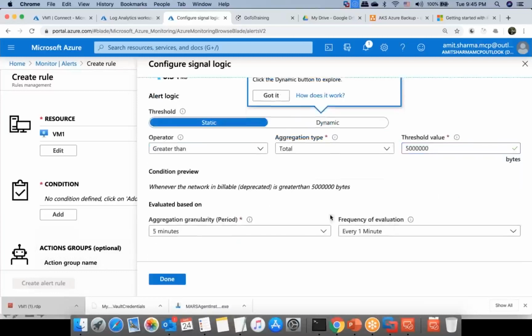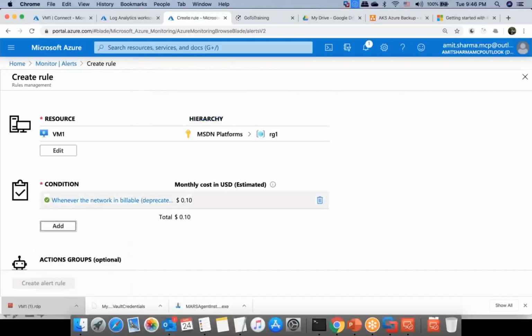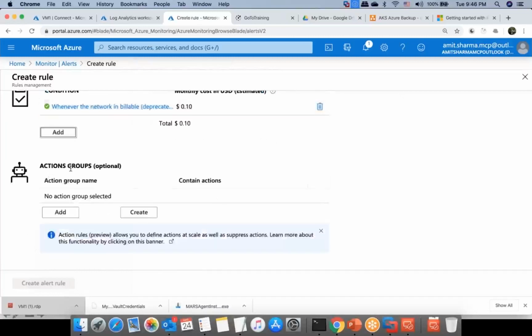So I'm considering that if the total network in billable in is greater than total 5 MB, and that 5 MB should be calculated in an aggregated calculation period of 5 minutes. So every 1 minute, it will check the last 5 minute threshold value. That last 5 minute calculation of bytes should not go more than 5 MB. If it is going more than 5 MB, then what should I do? I should create an action.